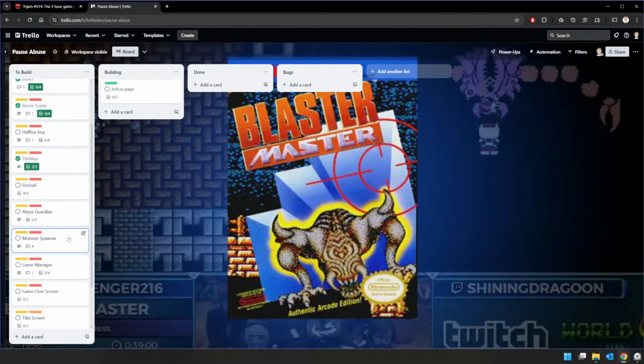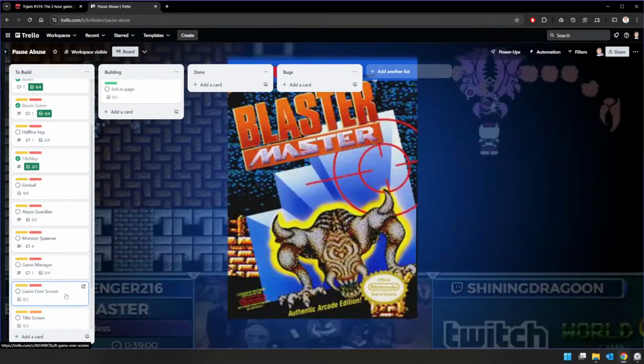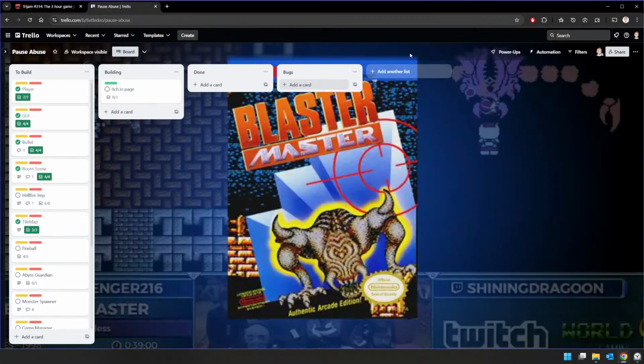We didn't get to the Abyss Guardian. We didn't get to the spawner. We didn't get to the game manager. Disappointing. But, okay. We will go back over here.